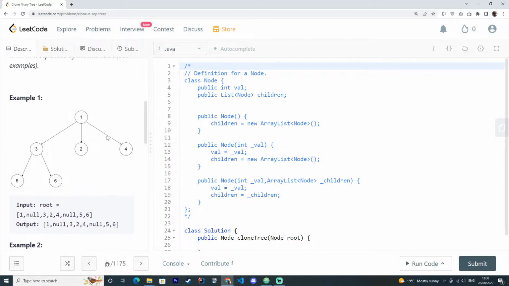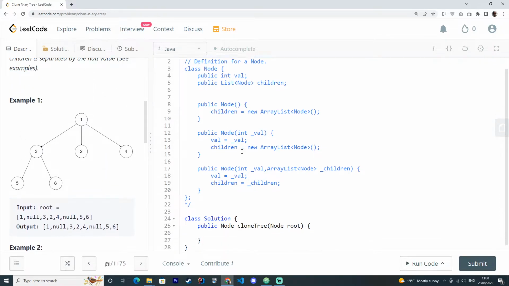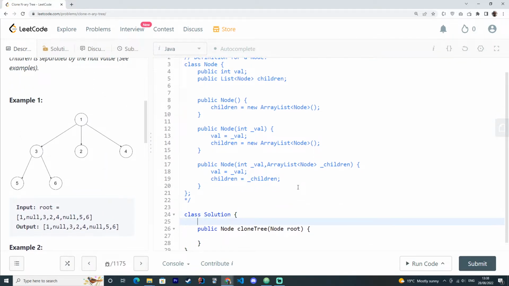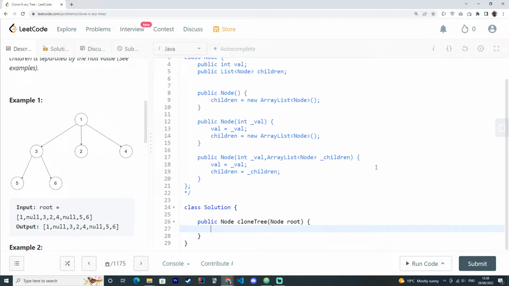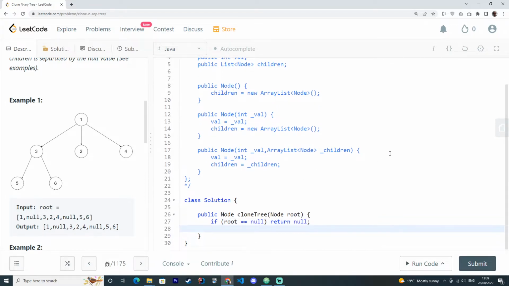Let me leave the tree here. Again, we're going to use DFS for solving our problem. First thing is to take a look if they are giving us a null input. If so, then we should do nothing. Next step is to call our DFS function. It's going to be our magical function that is going to do the work for us.